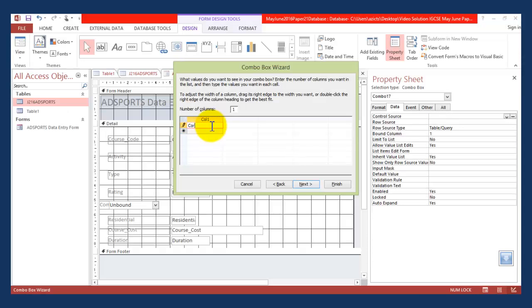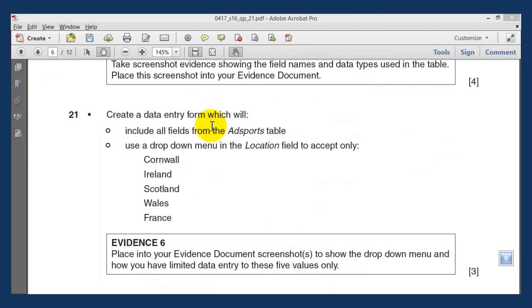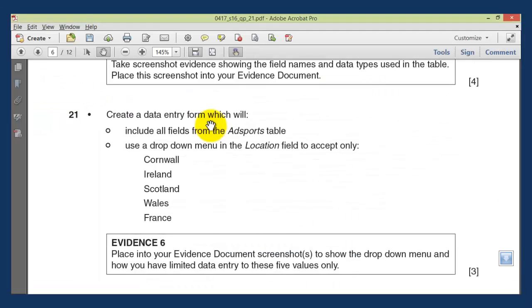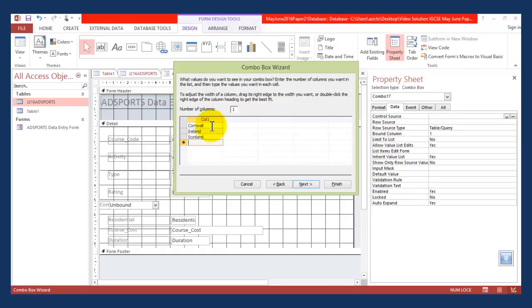Cornwall. Follow the cases. Number 2 is Ireland. That looks like Ireland in Nigeria, but it's called Ireland. Scotland. Okay. Wales. And lastly, France. Okay, we are done. Check the spellings, you're correct.